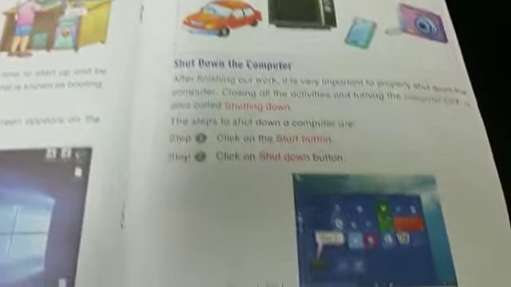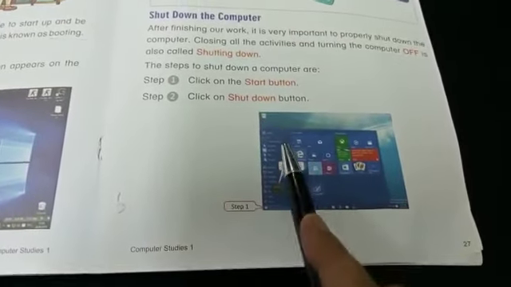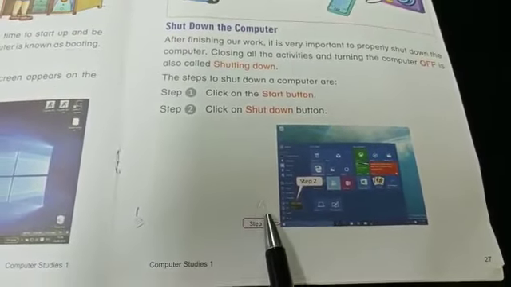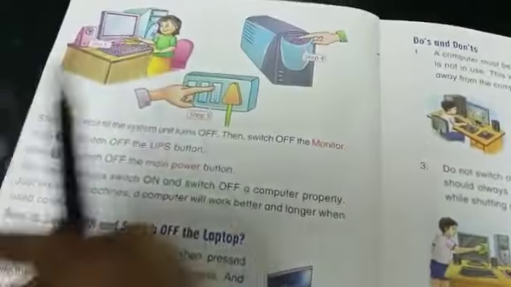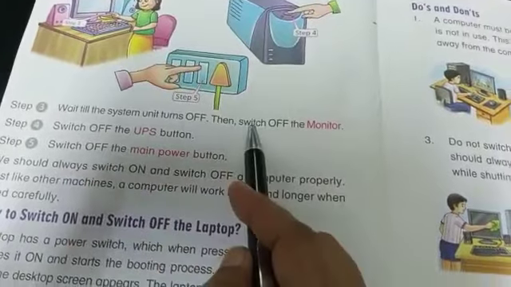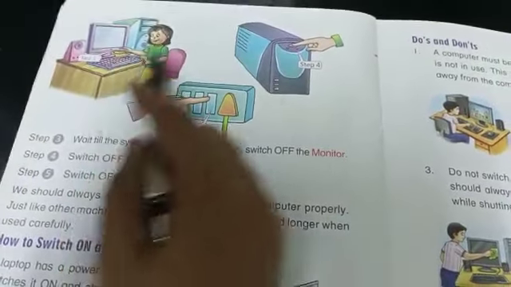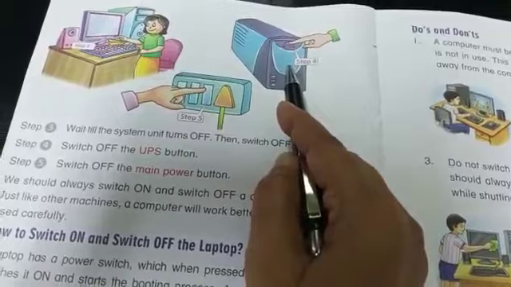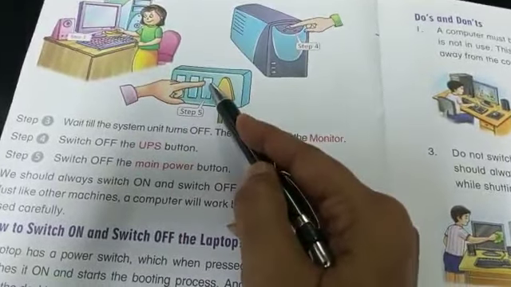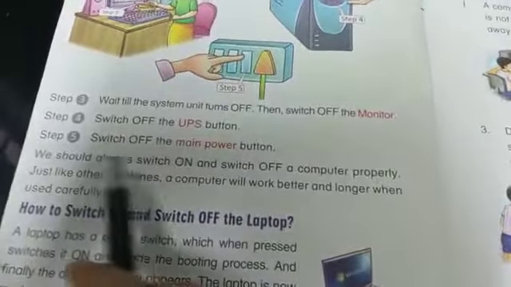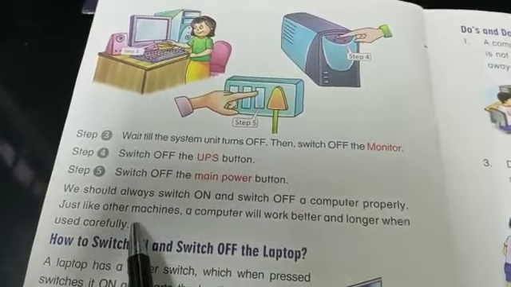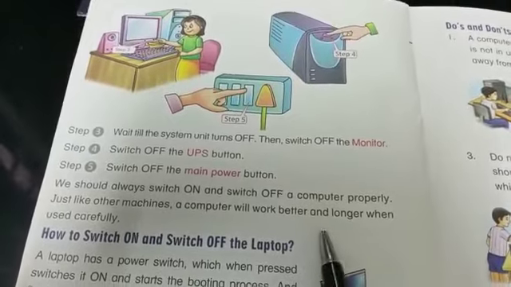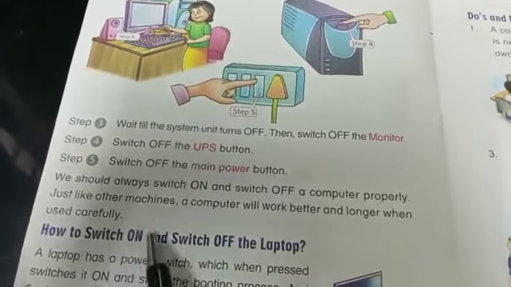So, what are the steps to shutting down the computer? Step 1, click on the start button. Step 2, click on the shutdown button. Step 3, switch off the monitor. Step 4, switch off the UPS. And step 5, switch off the main power switch or button. We should always switch on and off a computer properly, just like other machines. A computer will work better and longer when used carefully.